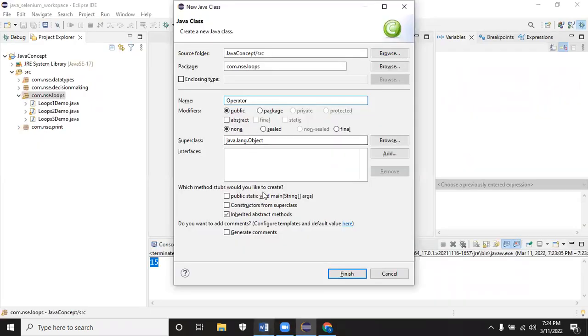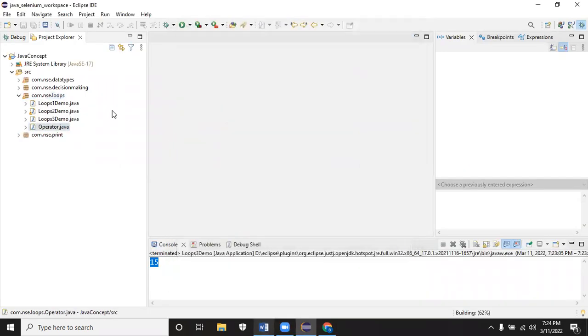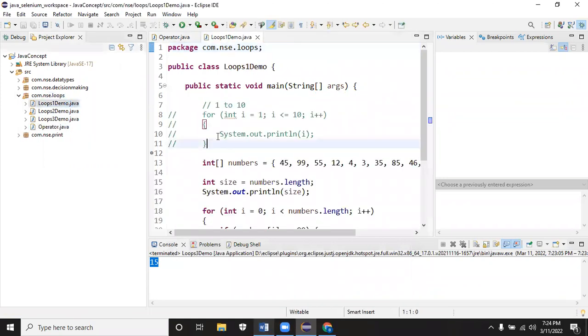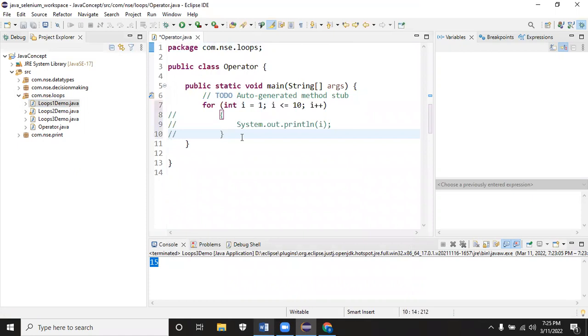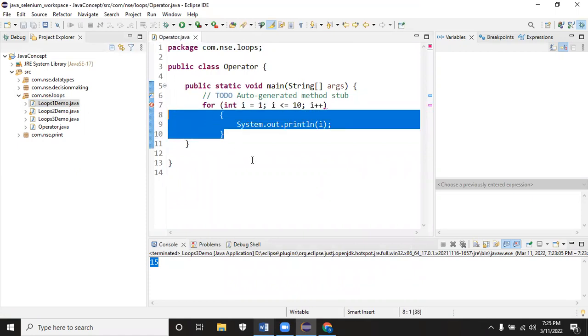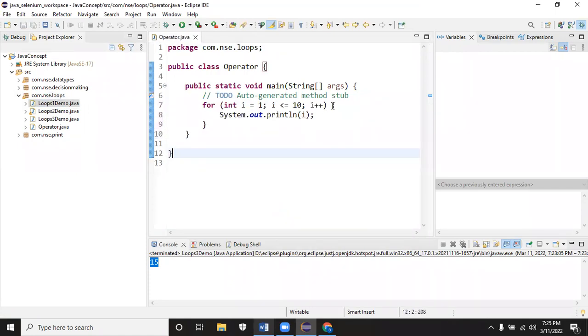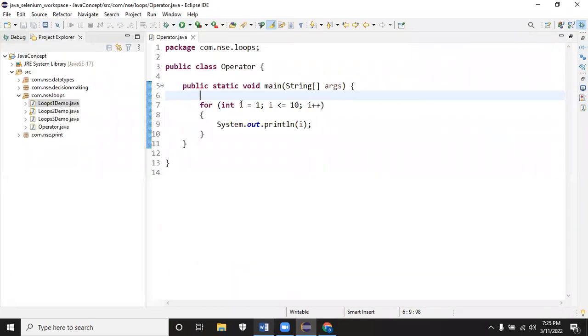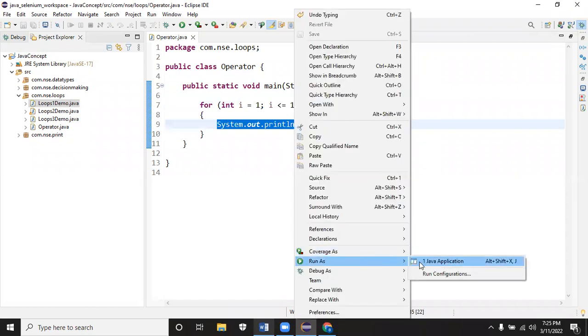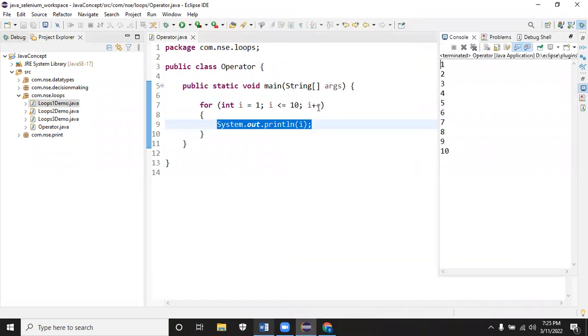Now let me try to put this into the main method. Already I've discussed this in the for loop. Listen carefully. We did it the day before, in the last class. I have a simple for loop here. What happens in this for loop? It will run 1 to 10 and just print 1 to 10. That's it. And I have given i++. I got the output 1 to 10.